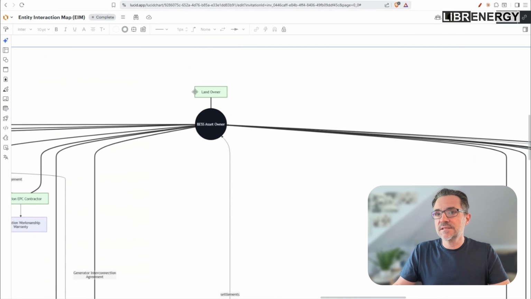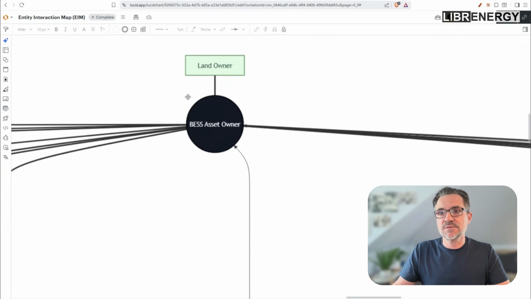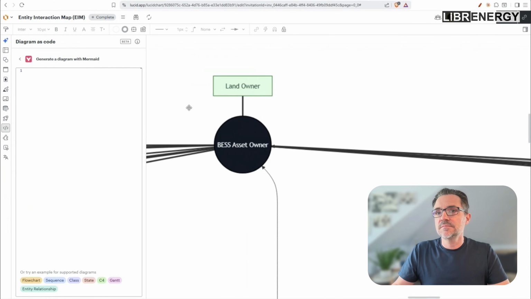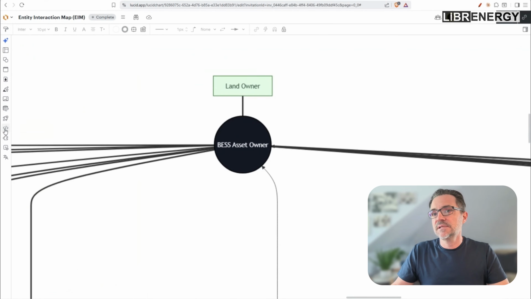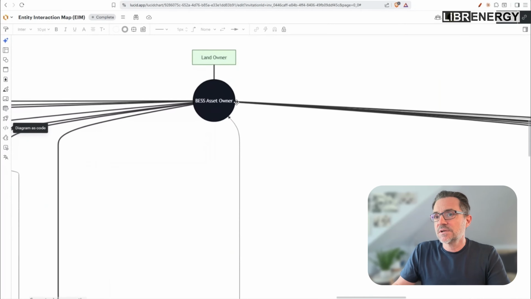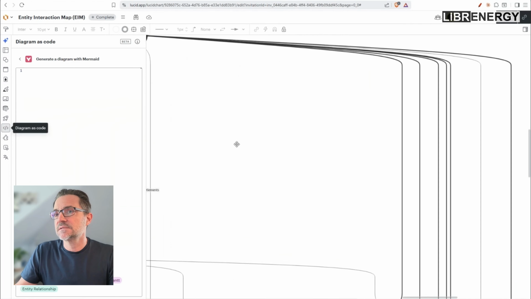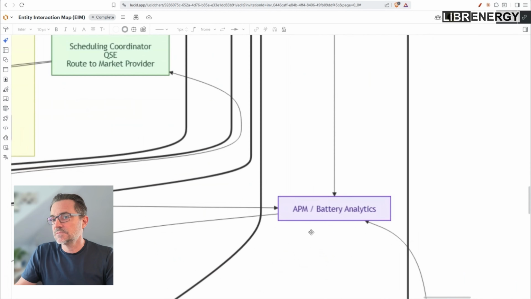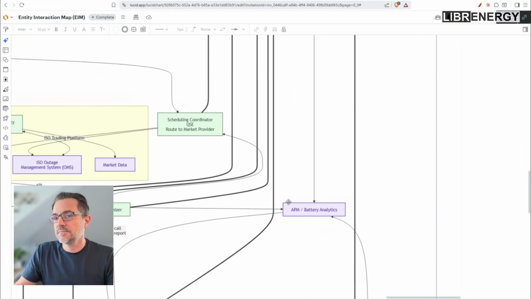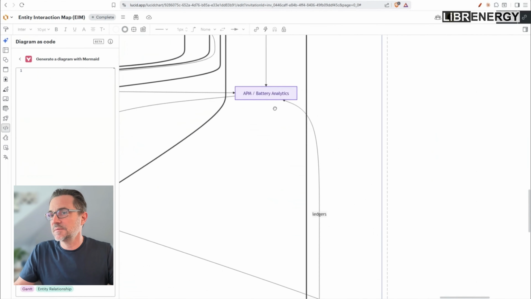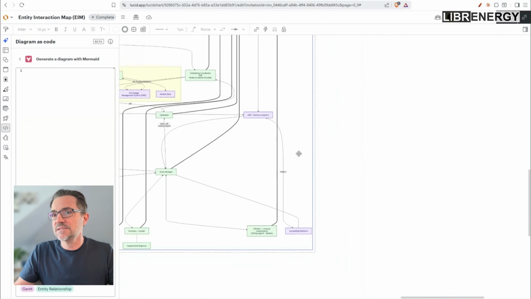So everything is going to revolve around the battery asset owner. Every time I click on it, it's going to take this. We've got the landowner here. The dark lines are the contractual relationships. Maybe we'll start from the right side here. You can see we have maybe an APM, like an asset battery analytics provider.